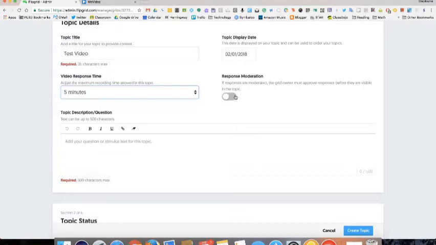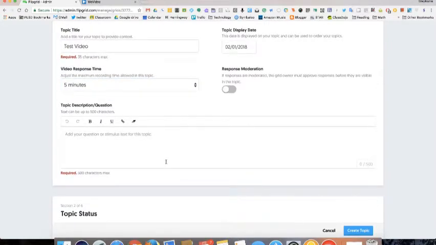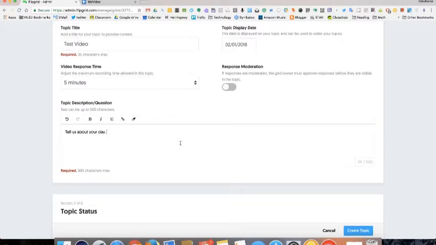Response, if I want it to be approved before it goes on my topic, I might click this, but I'm going to not approve everything, so I'm going to leave that unchecked. And then you want to give your description. So what is your question? So I'm just going to say, tell us about your day, because I want to know how everyone's day went.